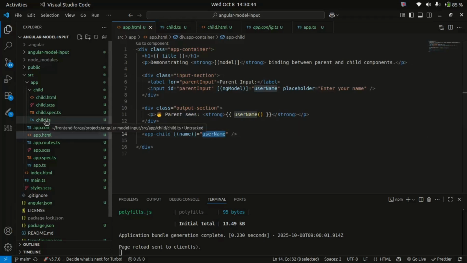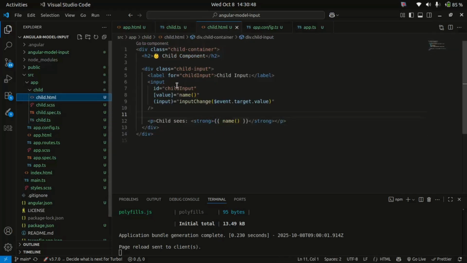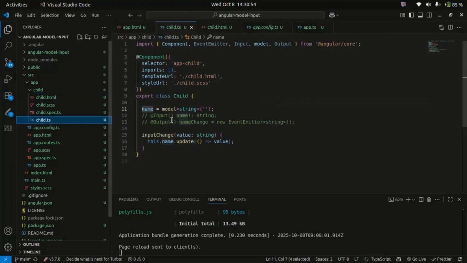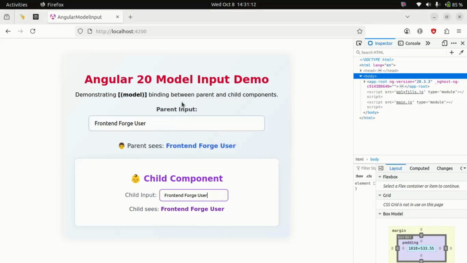That will be passed as an input over here, to this model. So whenever the input inside our child component changes, it will call this input change function. With that function, the updated value will be passed as an event emitter from this name variable in the child component, and that will be assigned into the username variable in this parent component. Now let's see how this works in the browser.